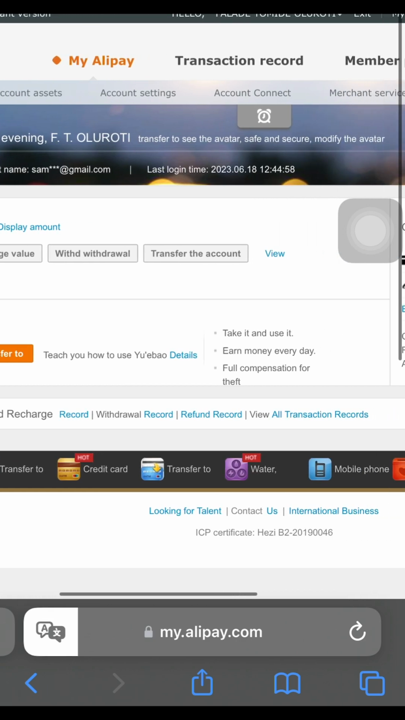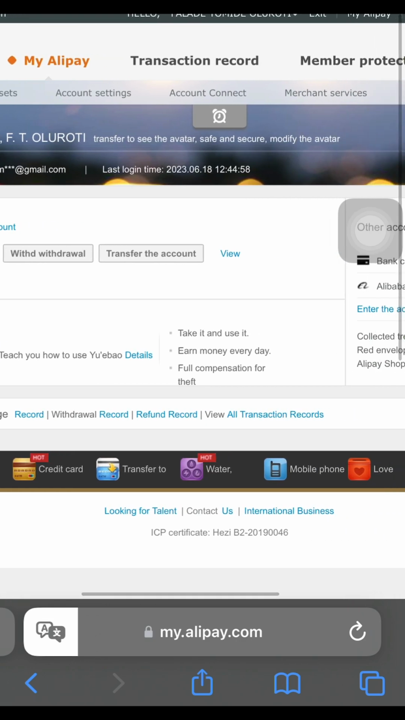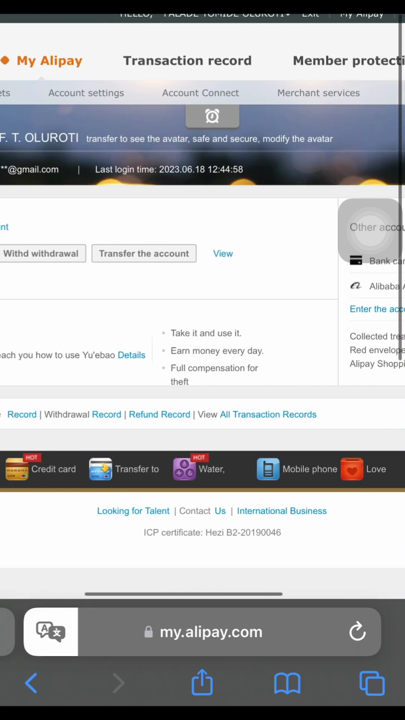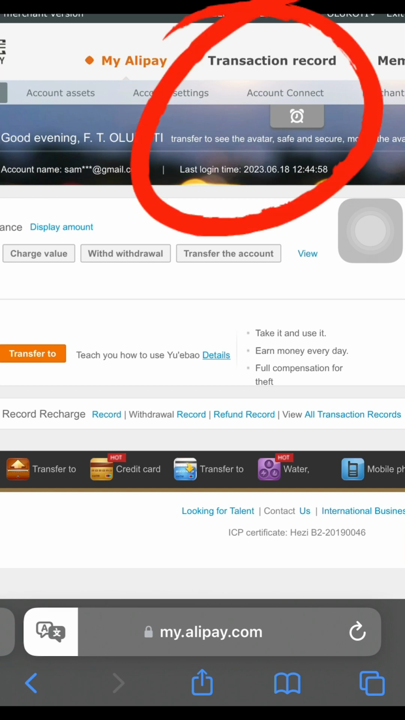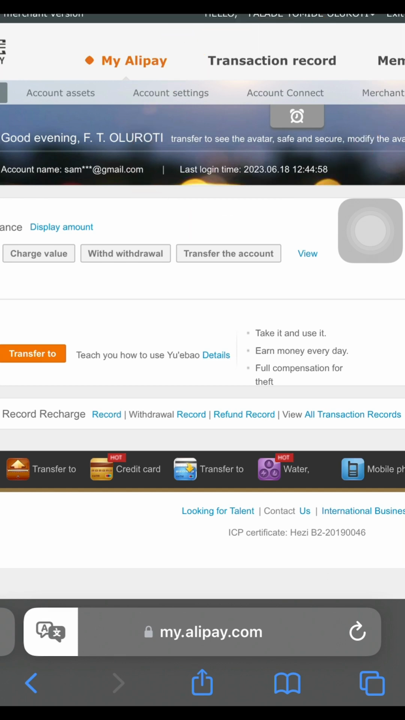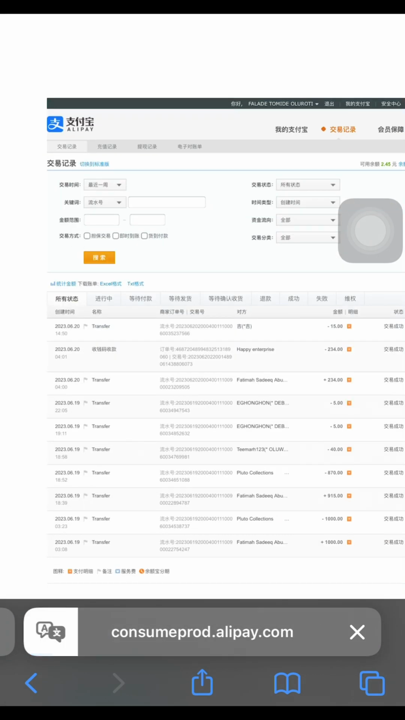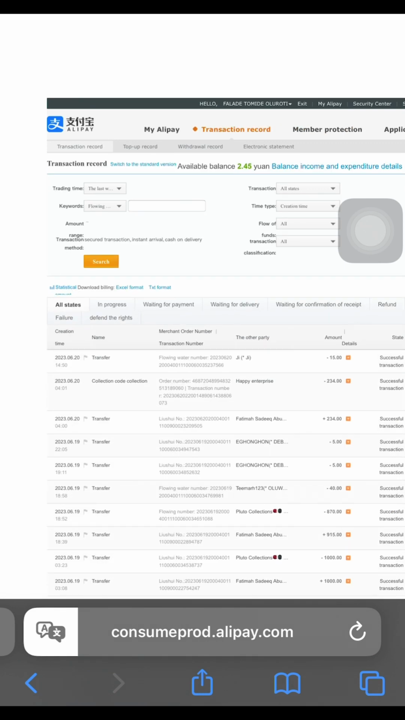Now this is where we are going to be going. This is all the activities on our account, and we don't have to tamper with anything here. Just come to this transaction record that you are seeing here. Just click on it. Once you click on it, this is where you are going to be seeing all the requests, the transactions, the money in and out of your account. This is where you are going to be seeing everything.